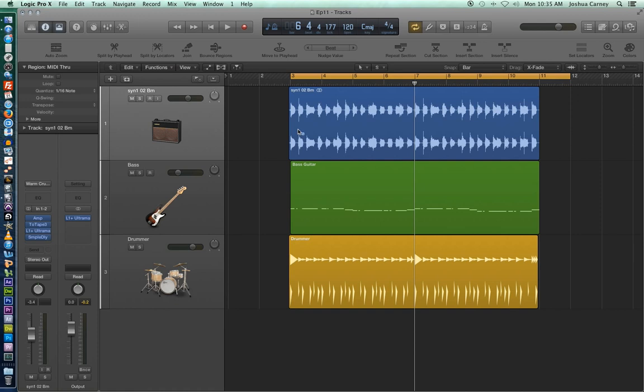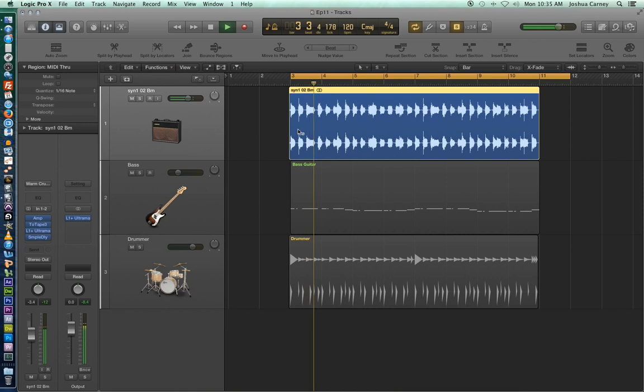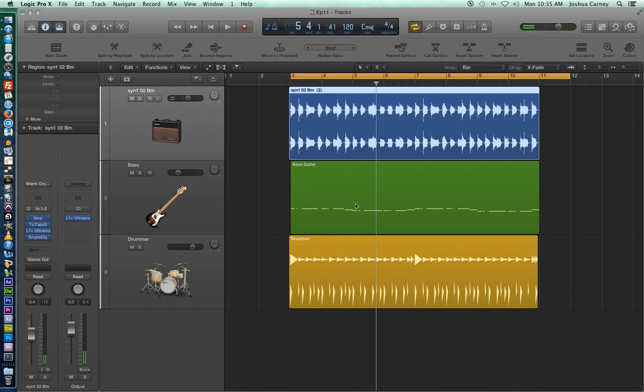So I'm just going to click on my guitar track here with the solo tool. So there we go. We just used the solo tool on just the guitar. We could do this on the drummer track or the bass guitar track as well.